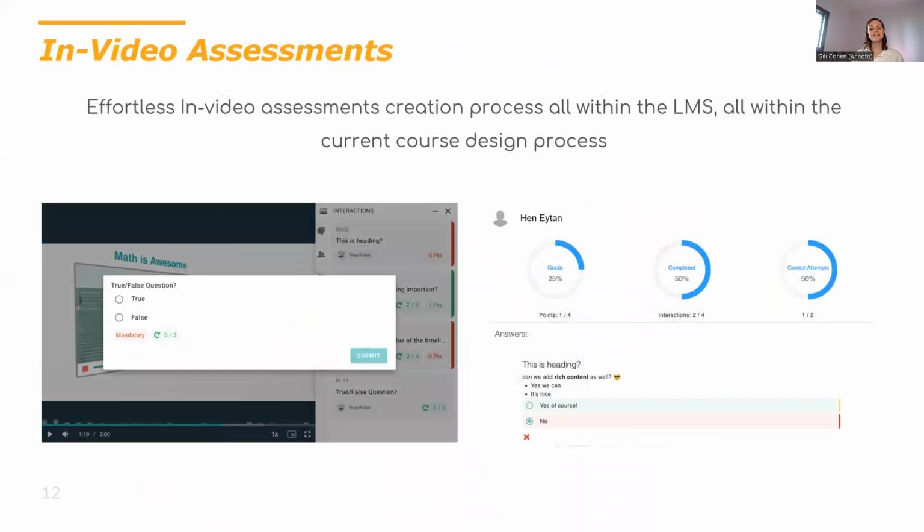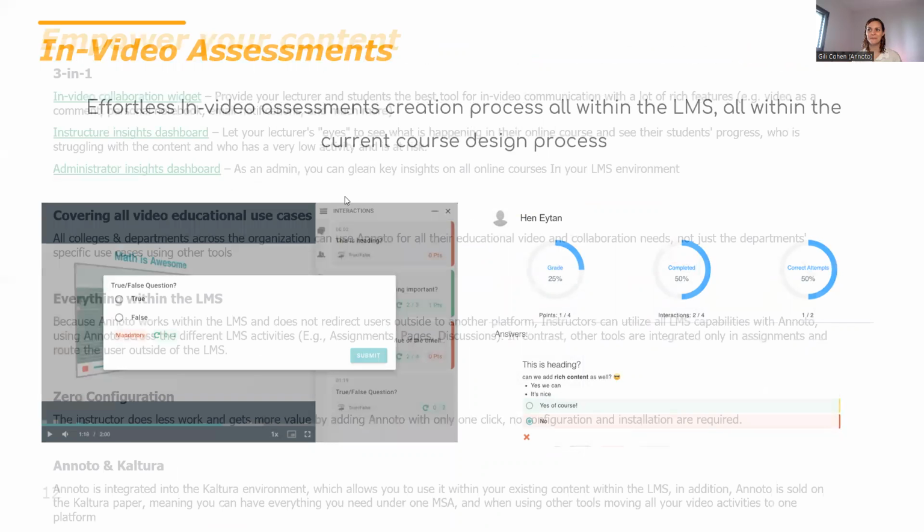The interaction layers, like we've mentioned, is another part of the video that enables time-tagged questions on the video, and also analytics about it.